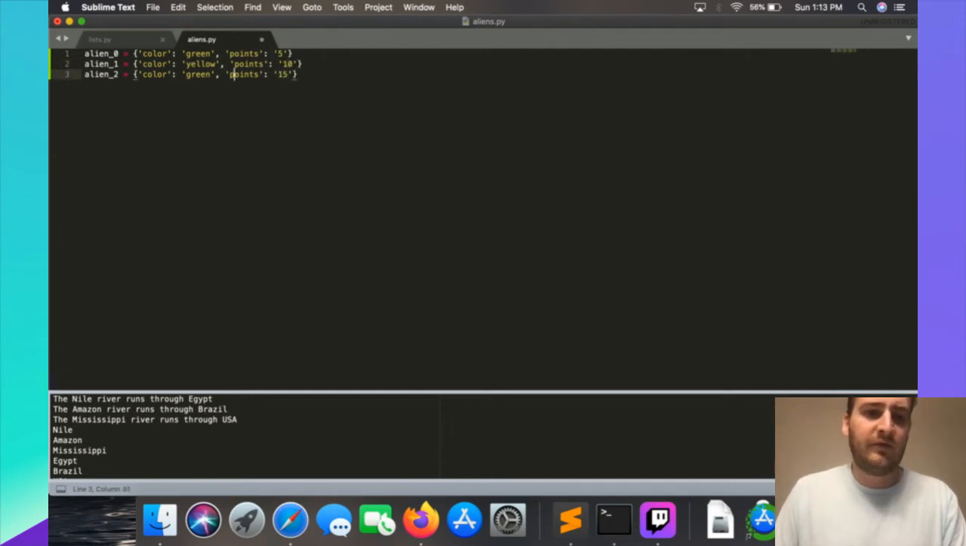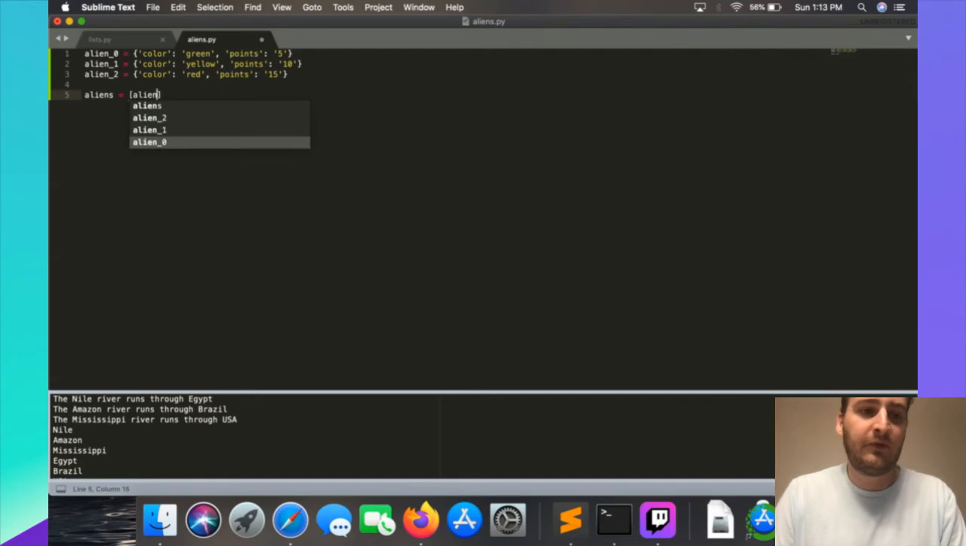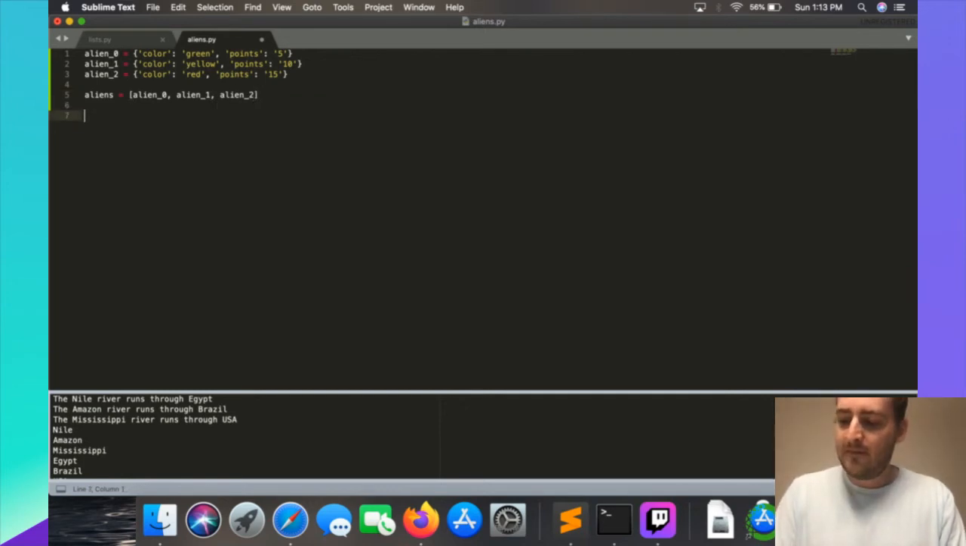Red is going to be worth 15. So we've got green, yellow, and red, and then we're going to make this an actual list. So aliens is going to be a list, and if you remember lists from our previous chapters, we're going to combine all of these aliens into one list.